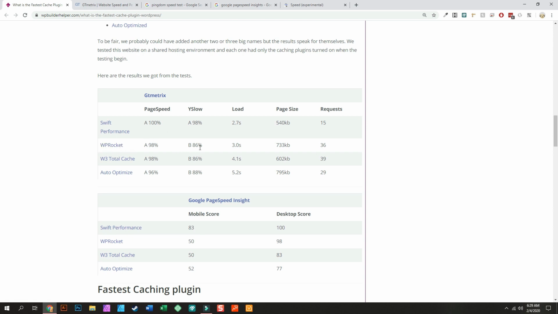WP Rocket definitely came in second best, with only 0.3 seconds behind Swift. I have no doubt that if this was customized, these could be flipped, most possibly. But it did have higher request numbers and higher page size numbers, which I thought was interesting. W3 Total Cache had a pretty medium-sized load time. Once again, not optimized, I didn't do anything to it out of the box, but it had a longer load time, almost a full second and a couple of milliseconds behind Swift.